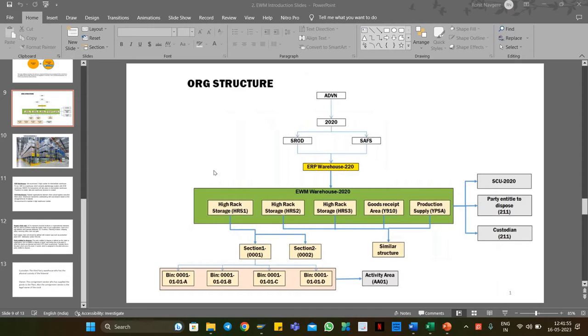So in the last class we have defined a new plant. Under plant we have defined two storage locations, and at the S4 side we have defined a new intermediate warehouse number. And coming to EWM, in EWM we have copied the EWM warehouse number from the standard SAP given template. And after that, when we were trying to create the supply chain unit, we were getting the error. Okay, so let's try to troubleshoot the error.